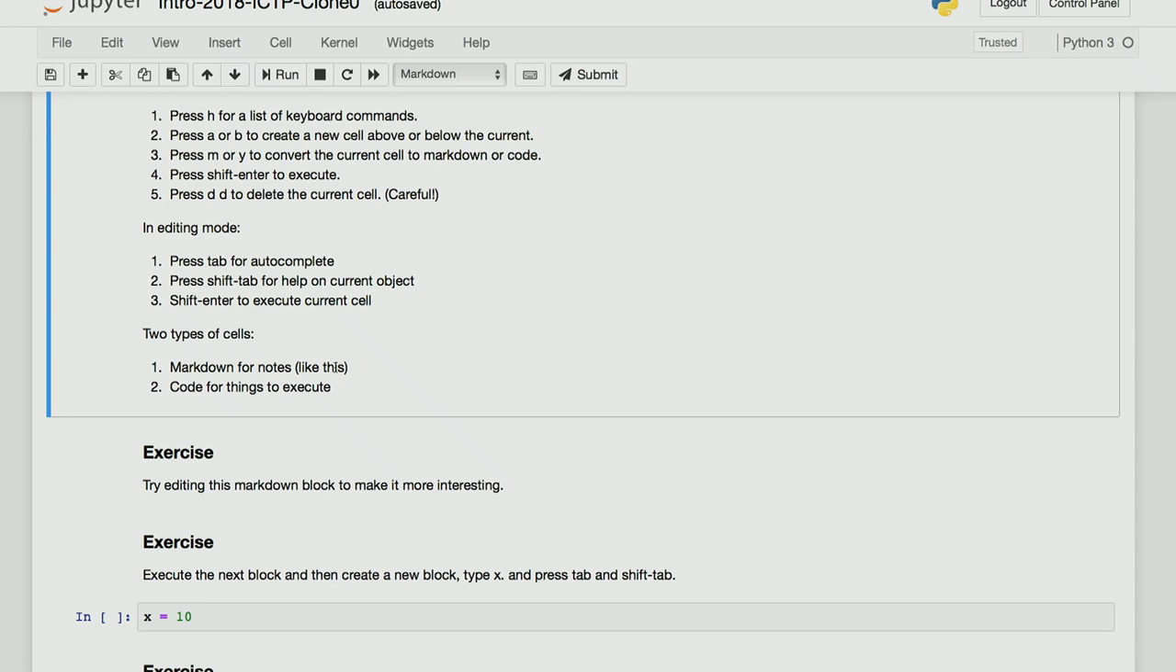So anyway, now we have the first official exercise. Try editing this markdown block to make it more interesting. Go! Who can make it the most interesting?